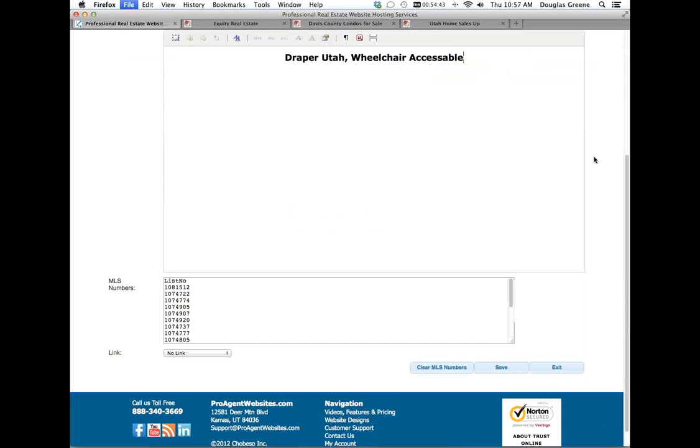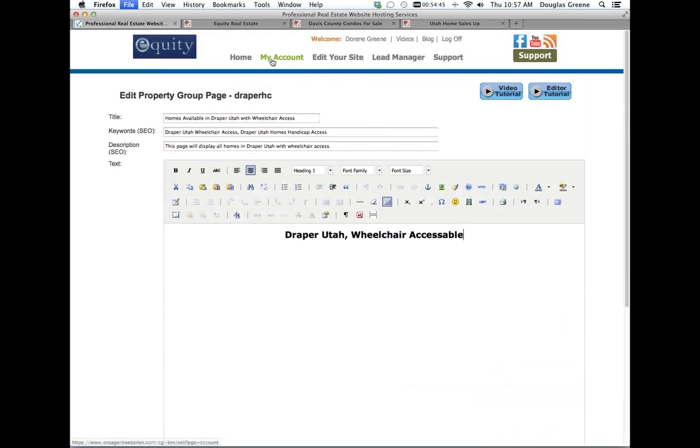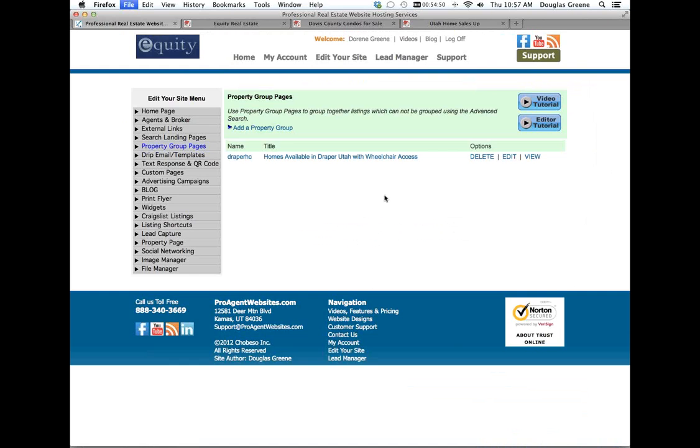This is a very powerful tool to be used in a couple of ways. One, if you're going the extra mile, you can create pages that nobody else is creating because they're too lazy to use the property group page. So you can create wheelchair access pages. There are other search criteria that you might want to use to create pages that are going to be pretty unique to your website because other people aren't doing it.